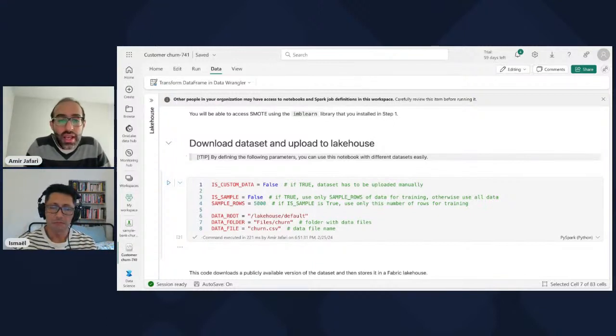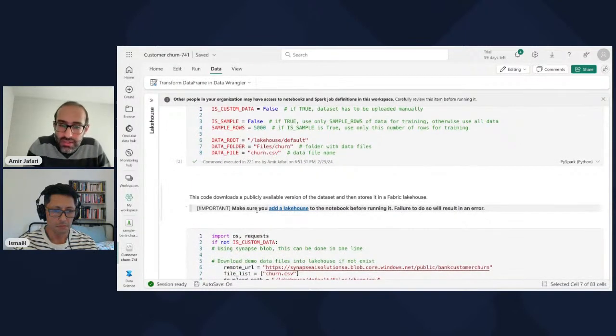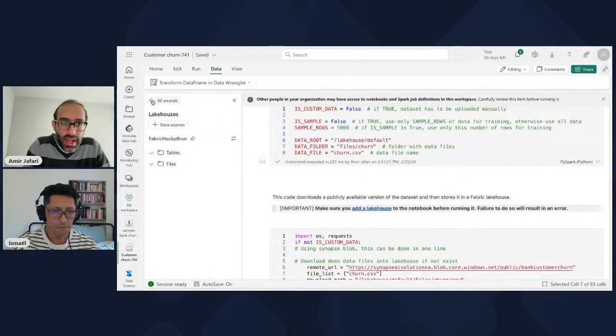We can also decide whether we want to use part of this data for training or not, set to false or true. These are parameters that you can define, and for your own specific use case, you can even add more parameters or change these. Again, as I mentioned, it's important to add a lakehouse, and we already added one here.